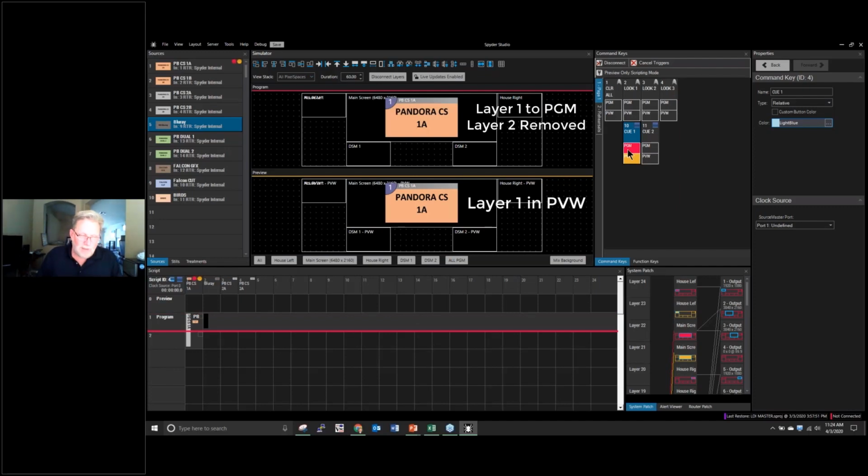So we're taking baby steps here, right? Any of you hardcore Spyder ops are already saying, when is he going to get to the mixers? This is where we get to the mixers, okay? So that is a very challenging way to handle layer management.